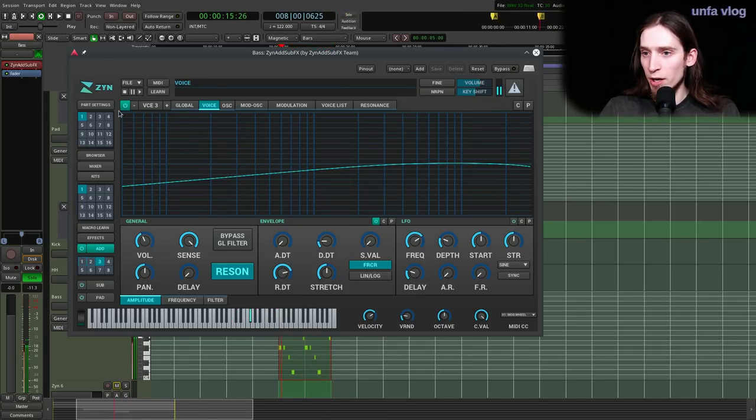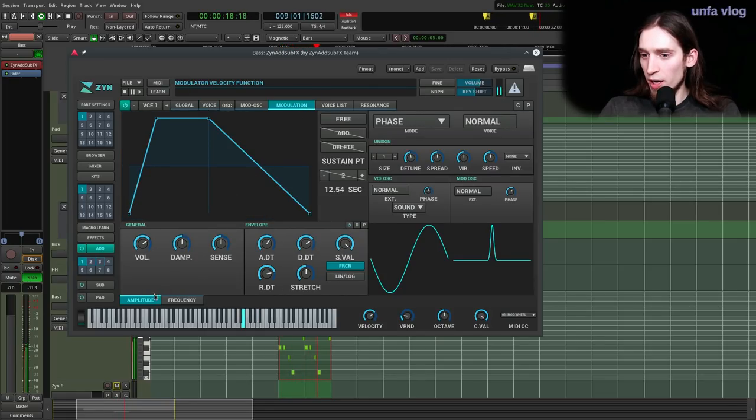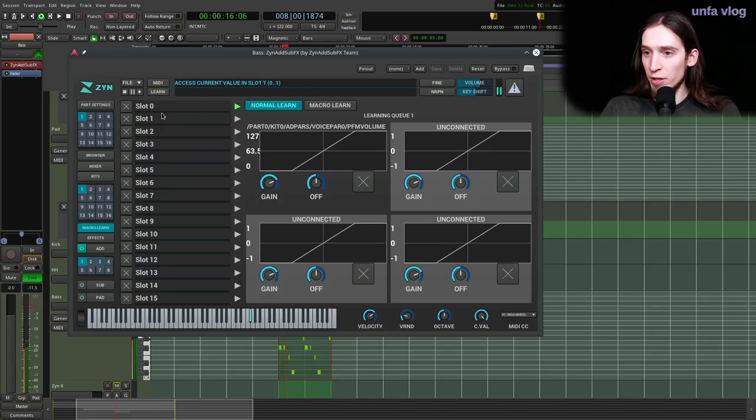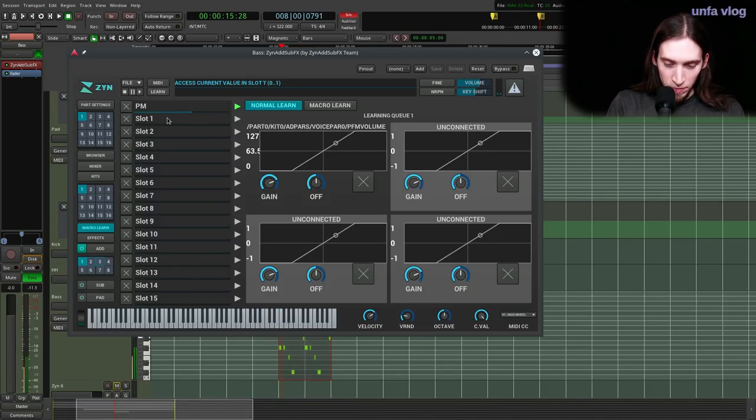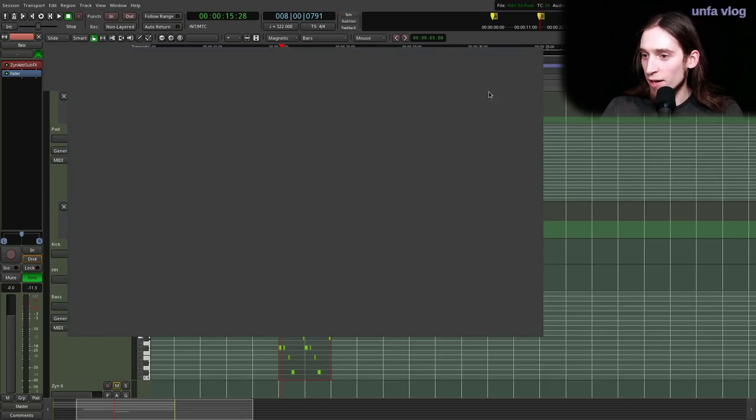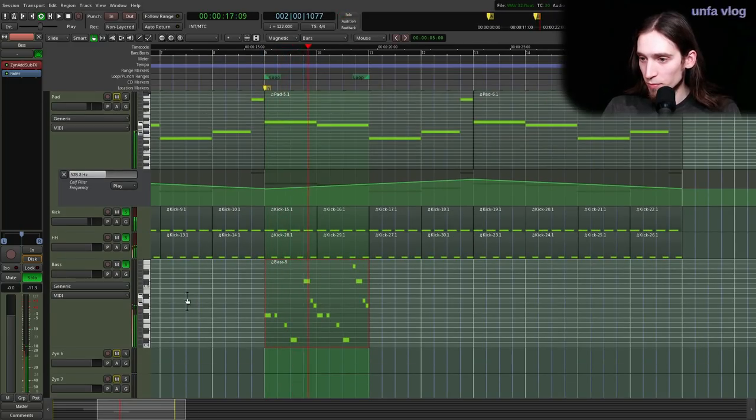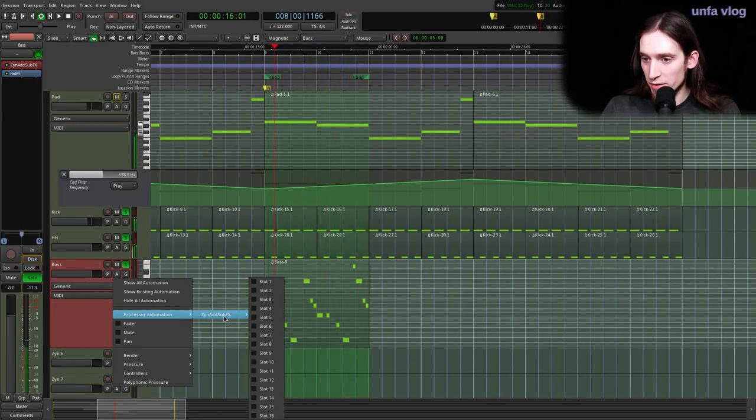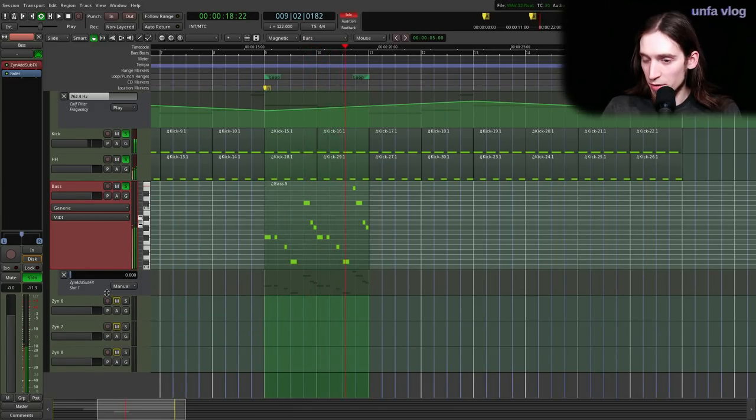Okay, I'm gonna learn the first voice modulation amplitude, this one. It's gonna give us a lot of fun. Learn. Now I have macro learn. Yep. I'm gonna call this PM. I pressed space and Ardour claimed this. All right, let's leave it at PM. Automation processors and so effects slot 1. This is it.